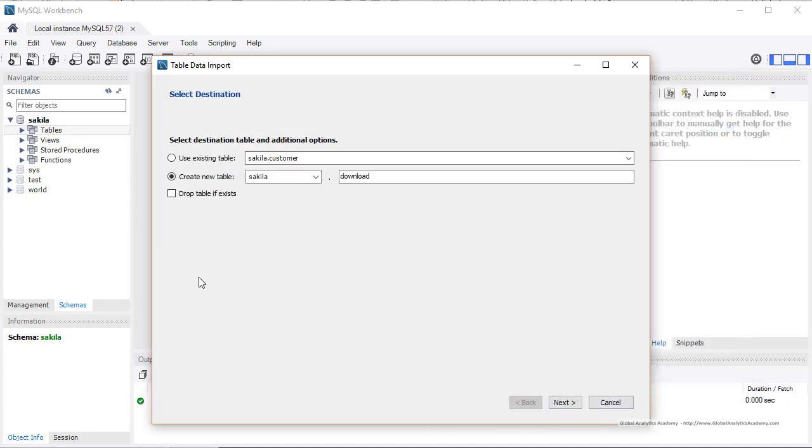Click Next. Next screen gives you a few options. One is to use an existing table. If you already have a table that you want to use for importing this data, then use existing table. Else, select Create New Table. It'll automatically give you the name of the file that you're importing, but you can call it whatever you want. I will call it affiliate marketing.